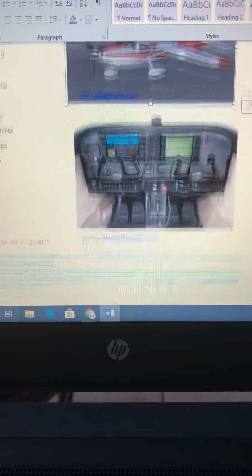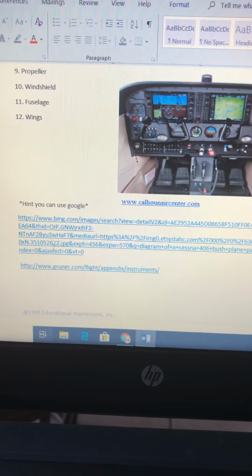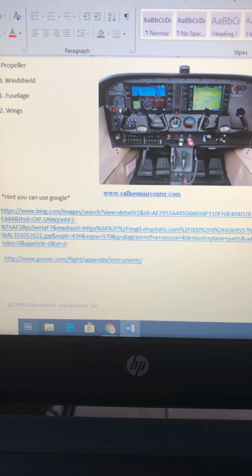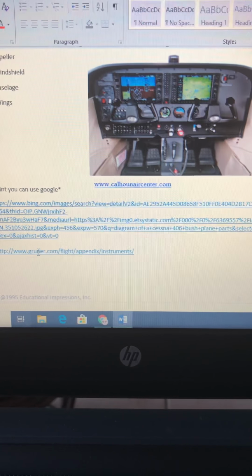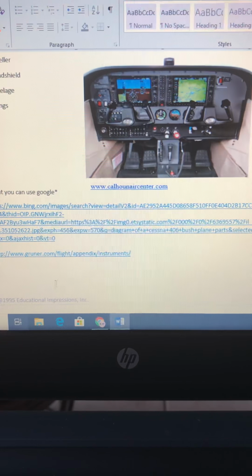And if they didn't know what the things were, I gave them 2 links down here. This one takes you to everything about the plane, and this one takes you to everything about the cockpit.